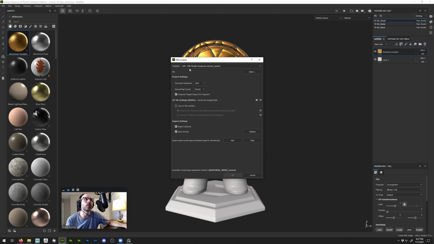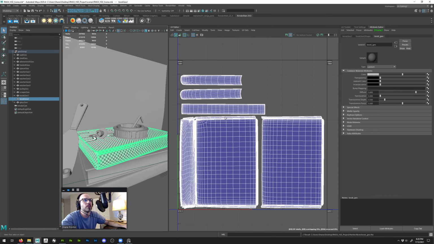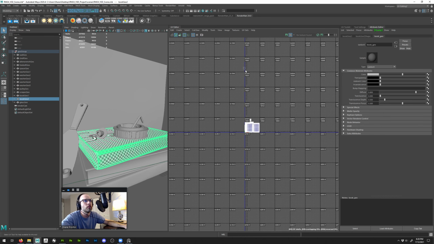Now one thing I do want to ensure is that we do not check UV tile workflow. UV tile workflow is essentially when we use UDIMs, basically when we go outside 0 to 1 space. Everything in this class will be using a traditional 0 to 1. We will not be working in UDIMs. Keep this unchecked, all right? If you have it checked, you're kind of locked into it. You can still make it work. It's not going to make Painter a problem. It's just the connections back into Maya change a little bit, okay?